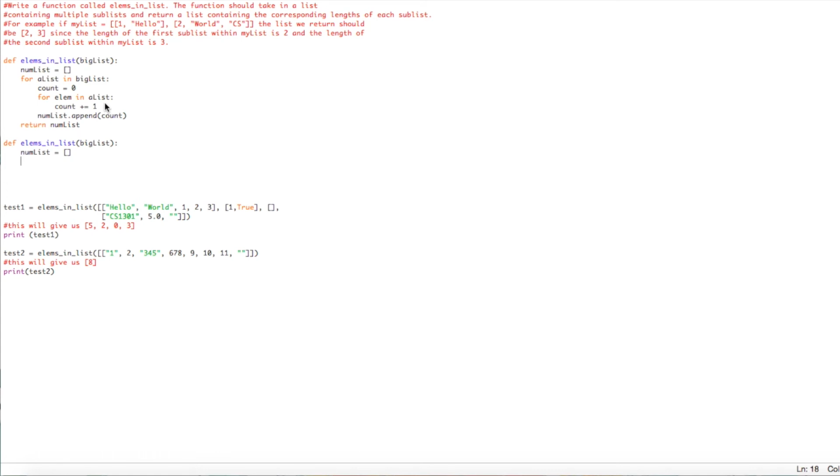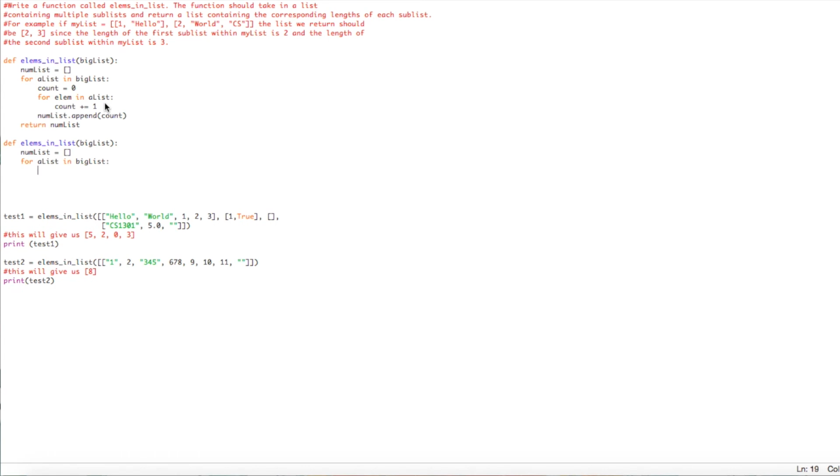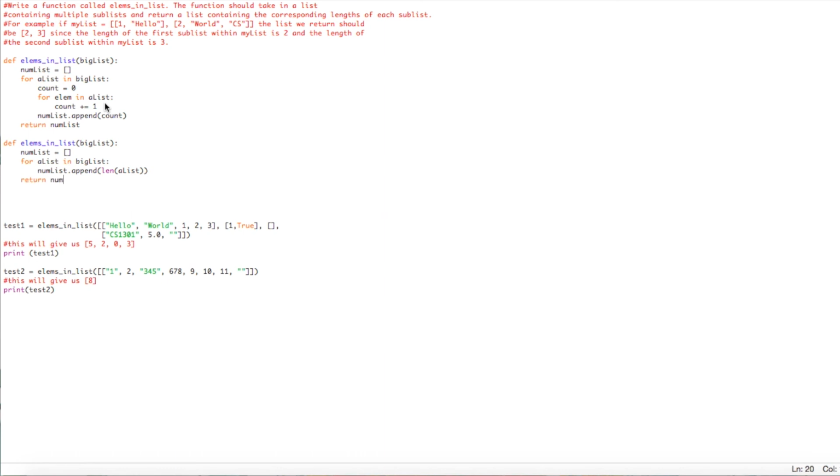We start off keeping the function definition the same, as well as the numList variable. However, when we start iterating, instead of creating a count, we're going to go ahead and append the length of a_list to numList. Now, all we have to do is return numList outside of the for loop, and as you can see, if we comment out this function, we're going to get the same result.